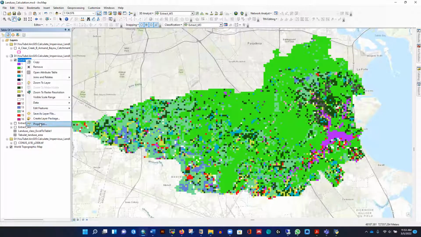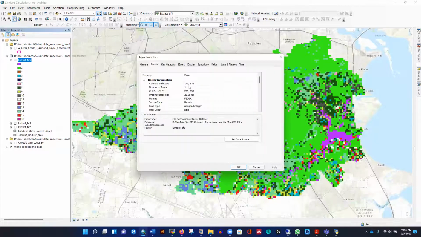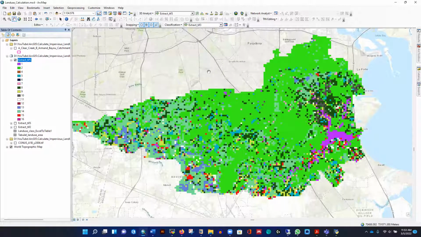So if I right click on this and go to properties, you'll see the cell size. It is 250 meter by 250 meter, right? So that is the cell we have, and this coordinate system is Albers conical equal area. Keep in mind that we have a 250 meter by 250 meter resolution data set. We'll use that only for the purpose of demonstration. If you have 10 meter resolution or better, that will be even more accurate for the calculation.